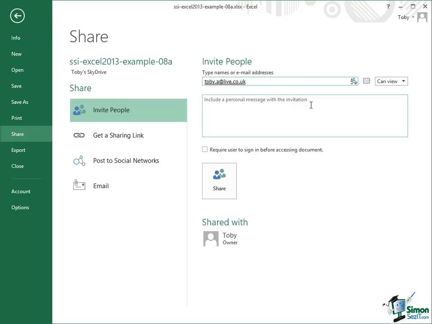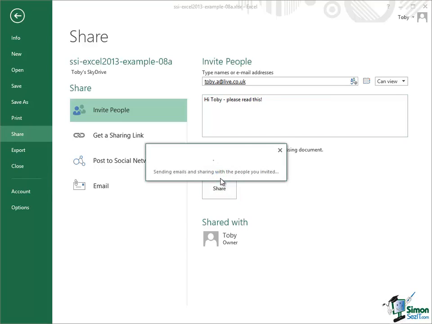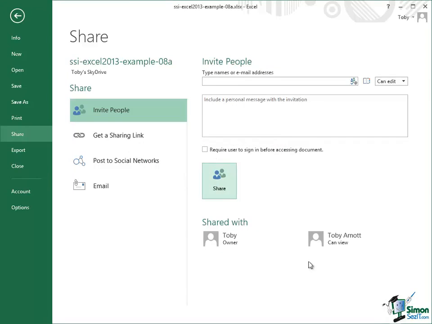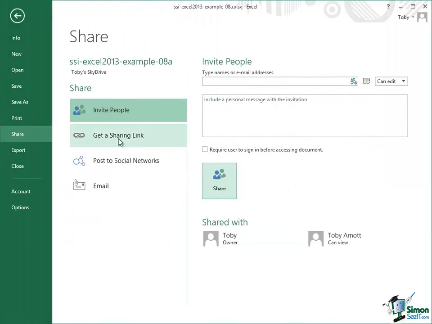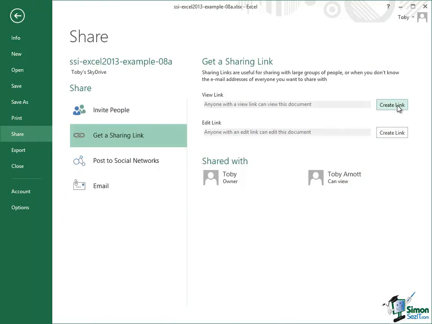I could put a little personal message in here with the invitation if I want to. So I could say something like, "Hi Toby." Click on Share, and SkyDrive does its stuff, Excel does its stuff, and when this has been successfully shared, I'll see the other Toby appear. That Toby cannot edit the workbook. Going back to get a sharing link again, this is the way you would send people a view link or an edit link depending on what you wanted them to be able to do.